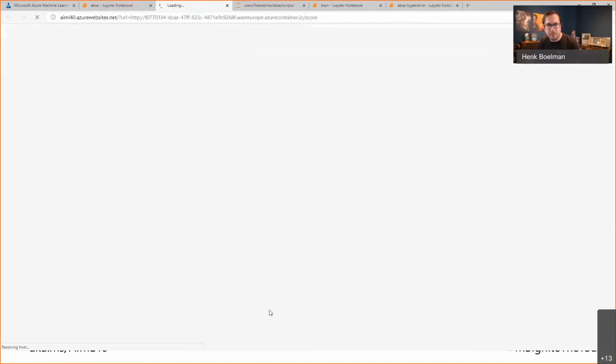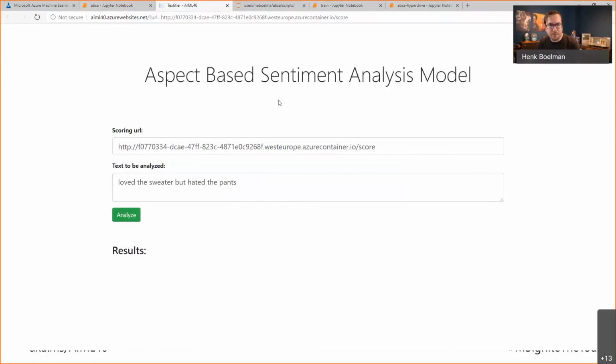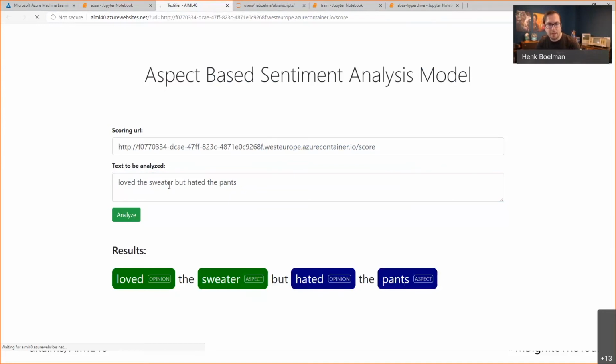So what I've done, I've written a small web app that takes a URL as input, and you can send some text to that URL for you. And then it will prettify the result. So we have the same sentence here again, love the sweater, but hate the pants. So let's analyze that. Just now send that to our endpoint. And here we see it even a little bit more with more detail, that loved is an opinion, and sweater is the aspect. Hated is the opinion, and pants is the aspect, and the colors actually show us how they are related to each other.